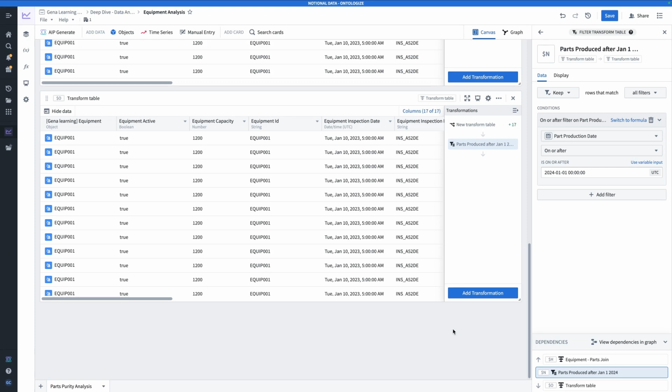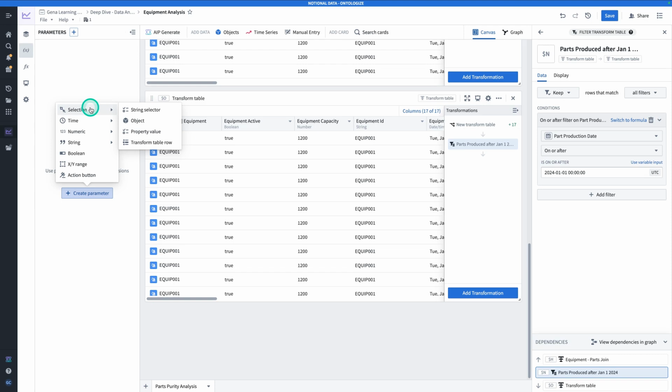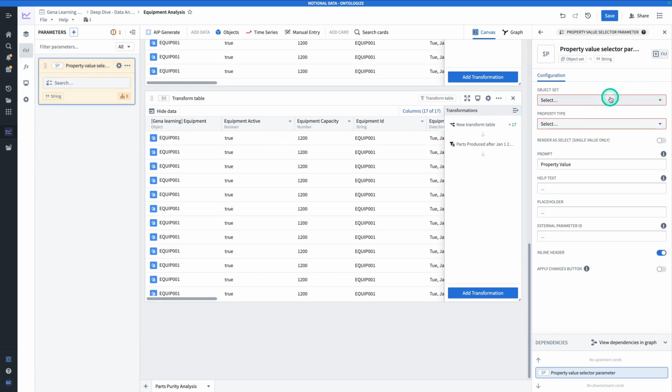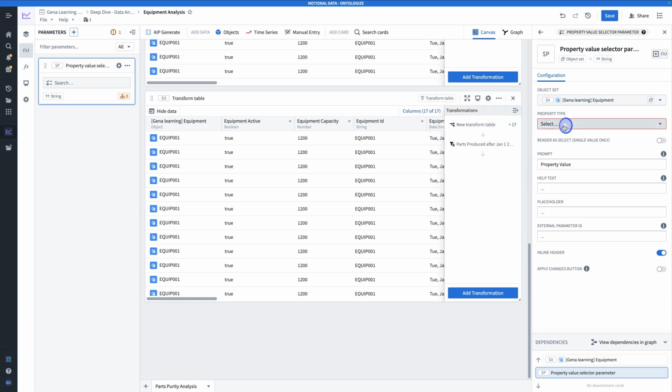So let's keep in mind here that our goal is to put this all into a dashboard where plant managers can drill down depending on their plant. So to do that, we're going to add in a parameter, which will enable better interactivity in the dashboard and will prevent users from overriding each other's filters. So to do that, we're going to navigate to the parameters section, so that little X, and hit create parameter. And it's going to be a selection. So this is going to be a dropdown. And so it's going to be a property value. Now we're going to be getting that property value from equipment. And the property type is going to be the equipment plant.